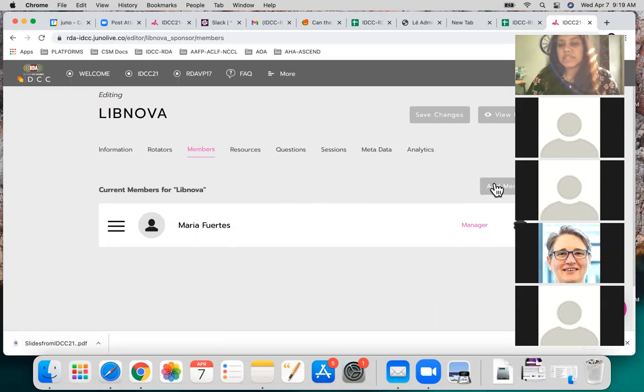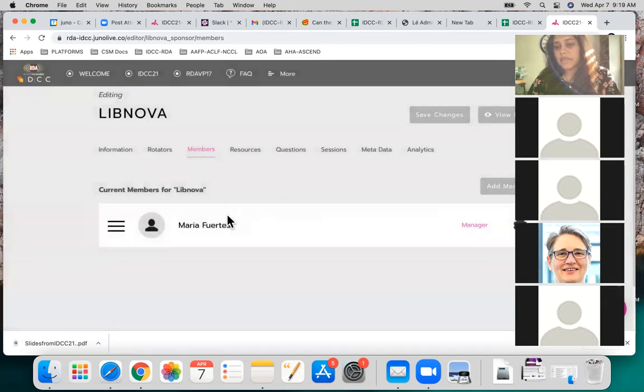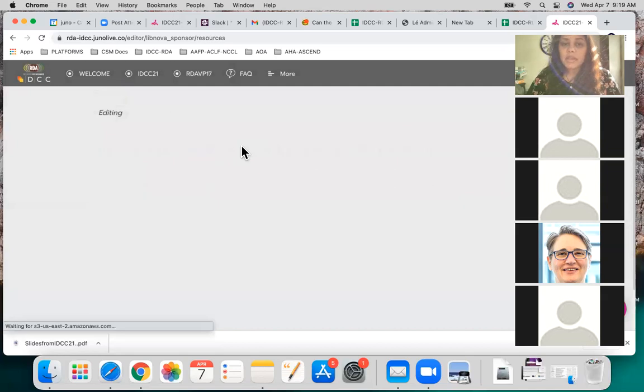Once in, you would just need whoever is admin. I've already added the majority of the admins, but if you need to add more members, you would just go into the directory, search their name, and add them. If you give them admin rights, keep in mind, they will get to edit the page. So you can add them without giving them admin rights. You don't need to have that necessarily.